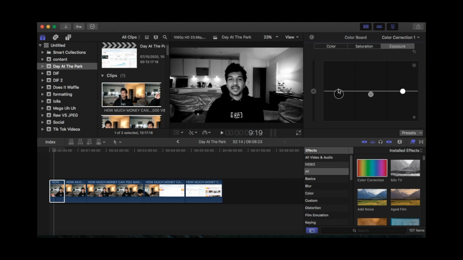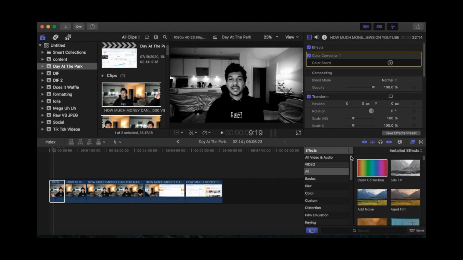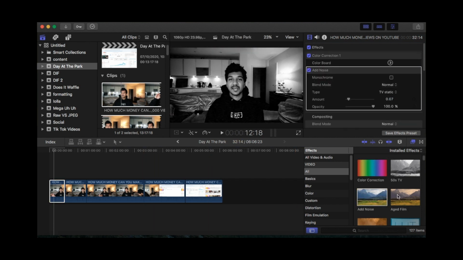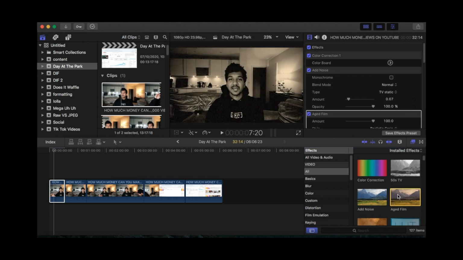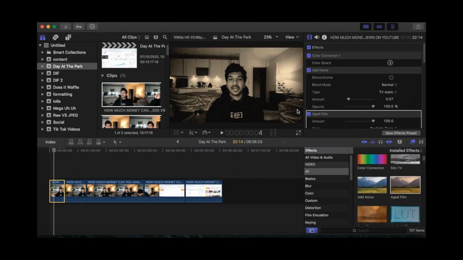So for now, we'll just do that, like so, and then we'll go back. And then you can add a lot more things to it. You can add noise if you want. You can add aged film. There's so much that you can do. And you don't even have to drag it. Just make sure that that's highlighted and then just double click and it'll do it for you, okay?